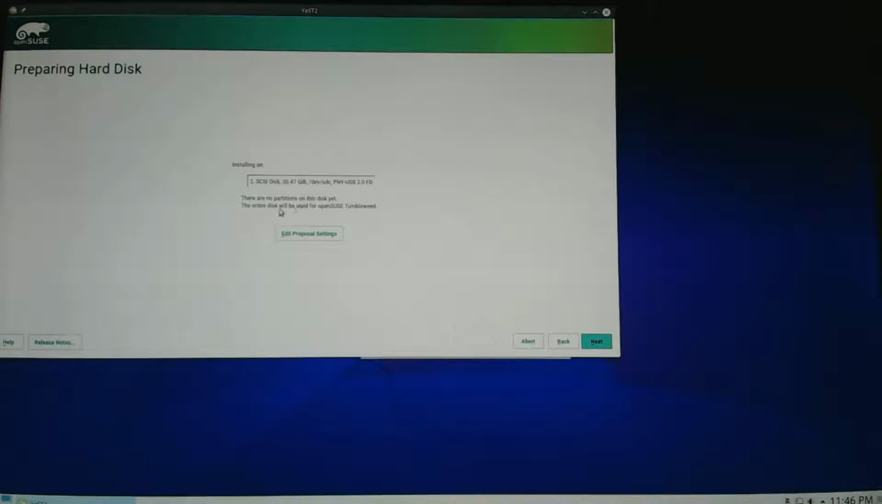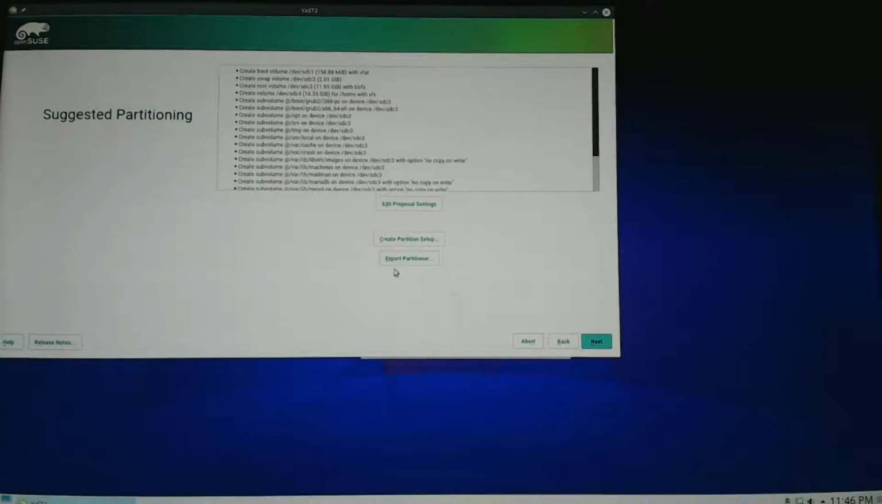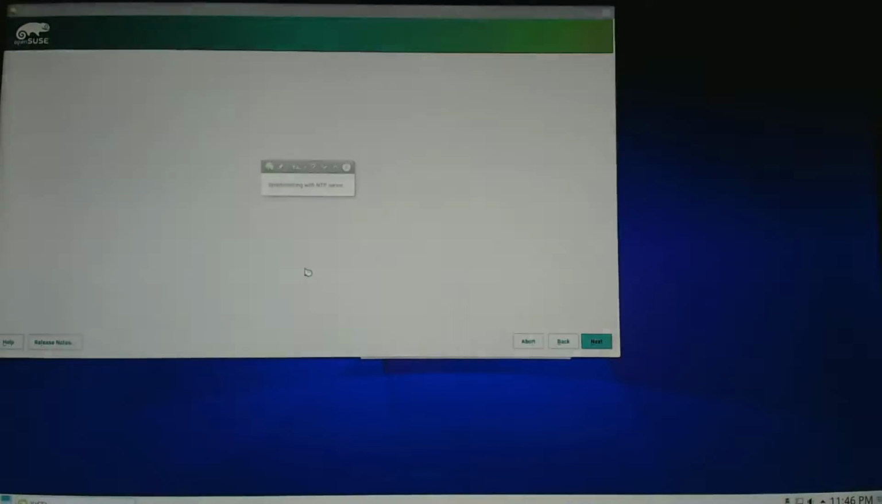Verifying, yep, there's no partitions. The entire disk will be used for OpenSUSE. Yep, that's no problem. I'll go ahead and hit the next button.